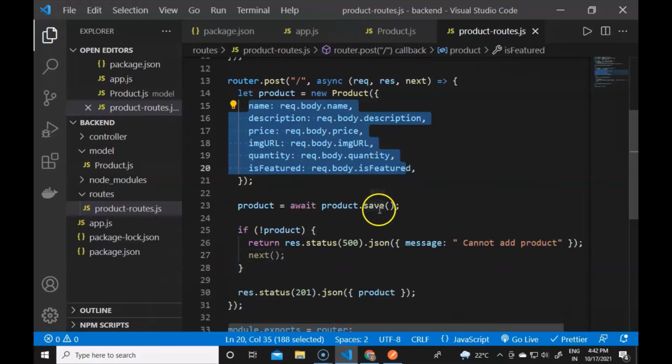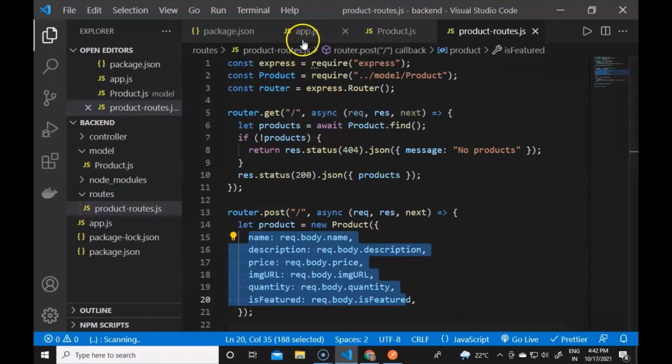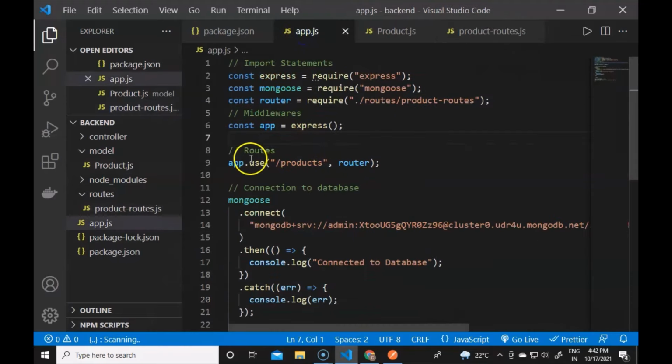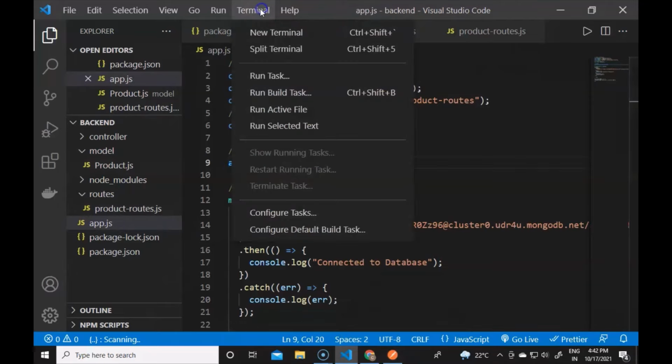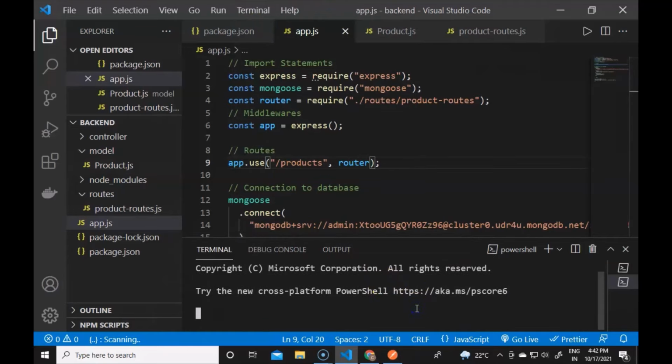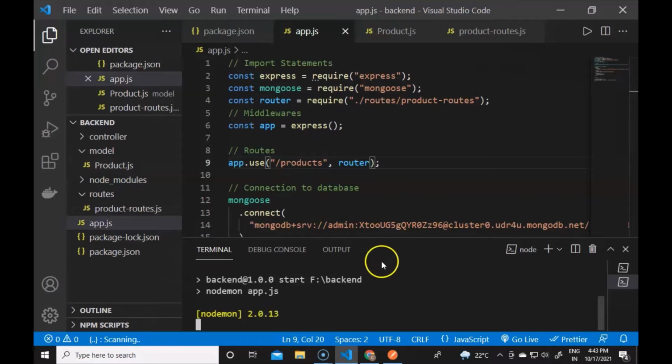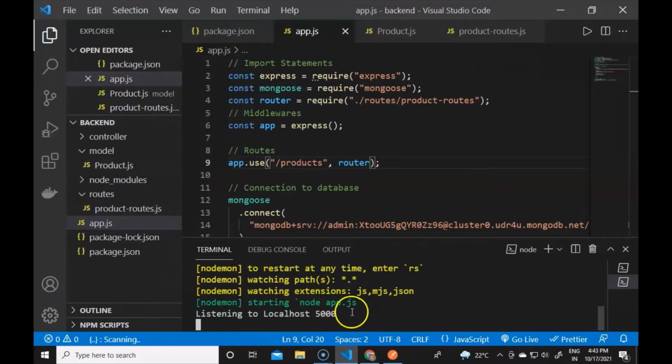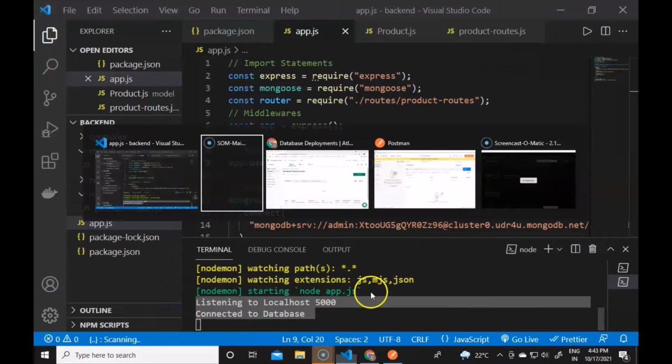So if I now save, and if I go to the app.js file, we have already implemented the routes here with app.use products, and we just have to go to the terminal tab, select a new terminal from there, and restart the server with npm start. Now we have to check if it is okay or not. Listening to localhost 5000 okay, and the connection to the database is okay.